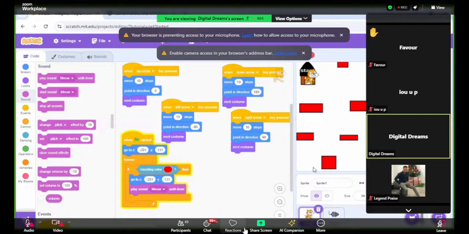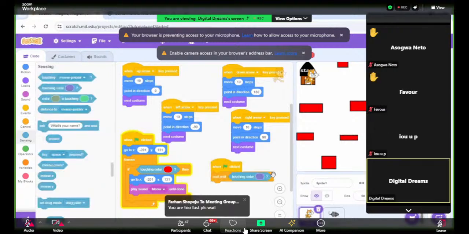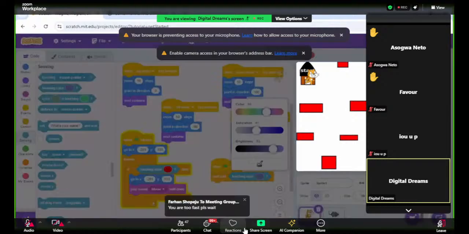Okay. We also want something to happen when our cat reaches the mouse's house. So we'll go ahead and make our command. We'll get our when green flag is clicked, and then place it on the green color. Mine is placed on the green color.